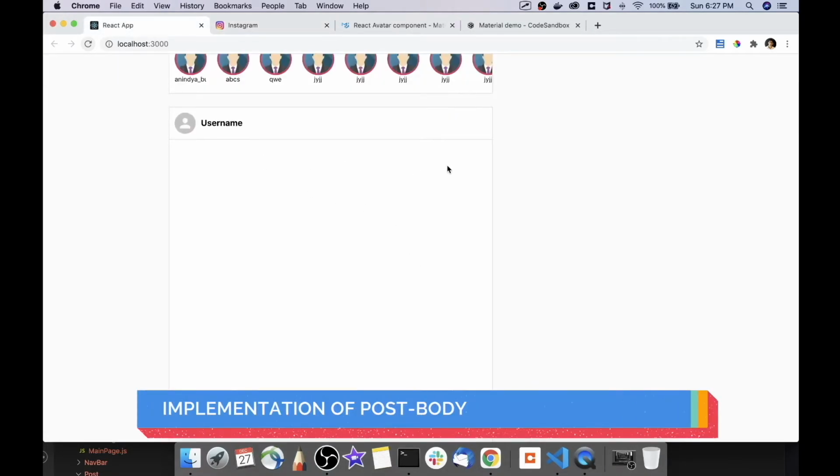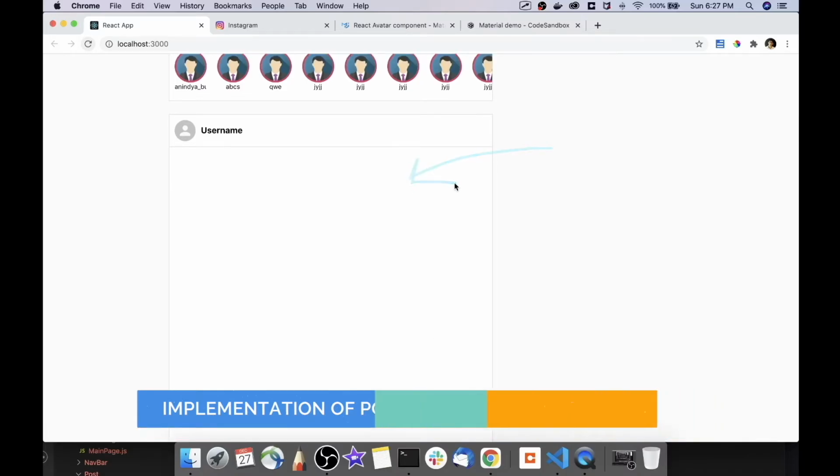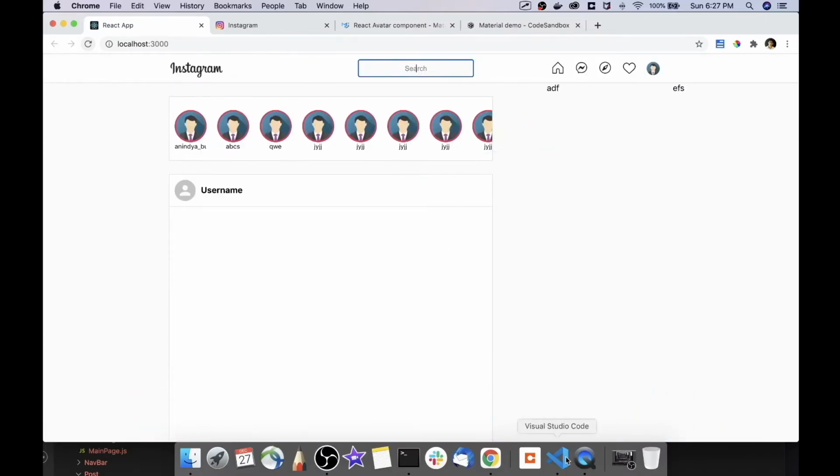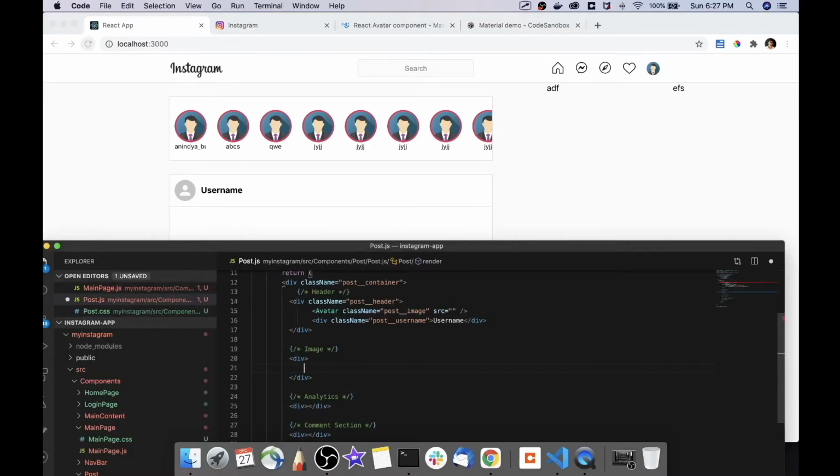Now let's move to the next component, that is the image over here. So let's import one of the images from our local drive. So over here I will be putting the image tag and I will be using a sample image for this one.